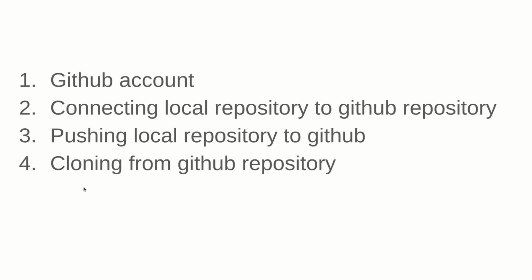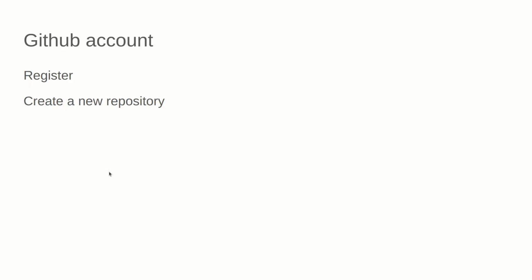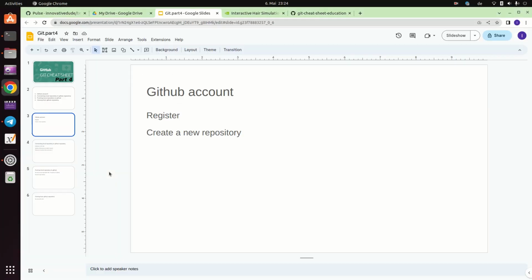The fourth one is also something useful: when you want to clone from a GitHub repository which is online and you have access to, and you want to have a copy of that in your local repository. So let's go with the first part. The first part is about the GitHub account that we need to register and create a new repository.